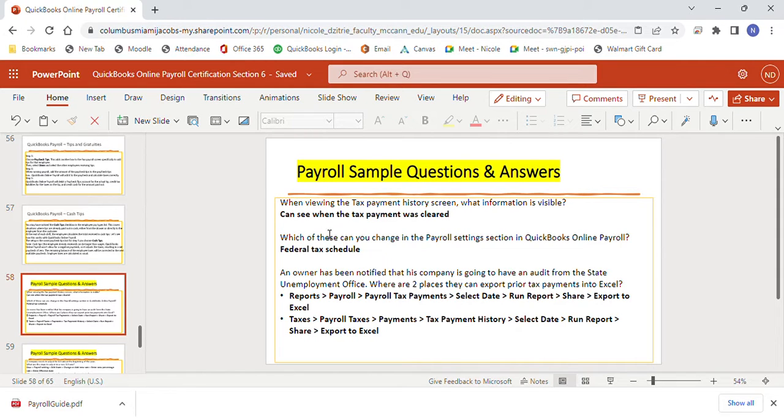You can see when the tax payment was cleared. So in the tax payment history screen, you can see when the tax payment was cleared. Which of these can you change in the payroll settings section of QBO Payroll? You can change the federal tax schedule.